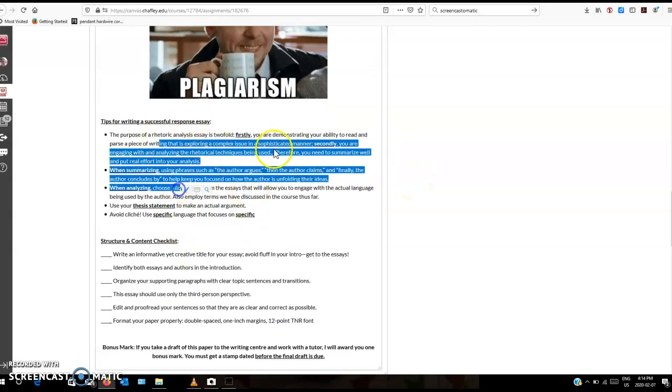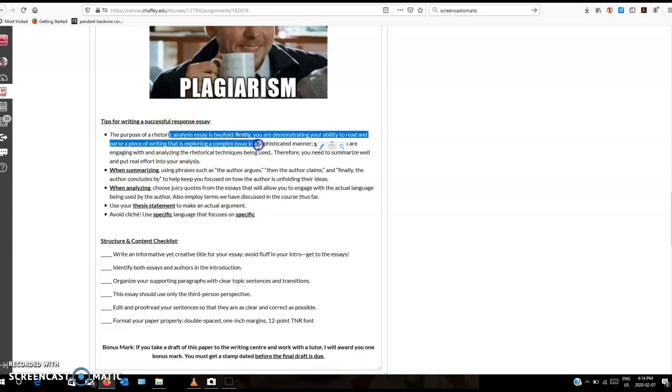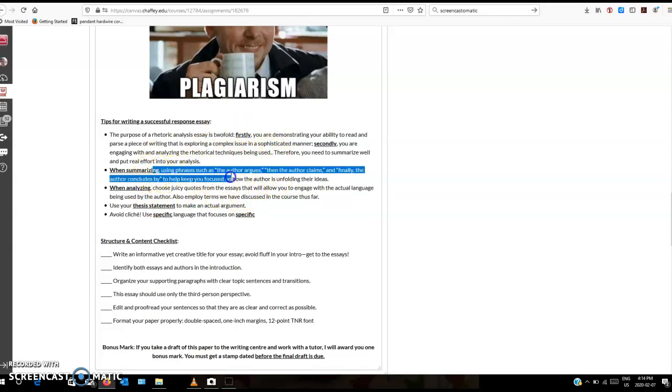So here are some tips I have here. Remember, rhetorical analysis essay. So one of the big skills we're practicing is your ability to read and parse a piece of writing that is exploring a complex issue. So summarizing skills and then analyzing skills, right? And with this one, with the analyzing for this essay, you want to really use those specific terms we've been looking at, pathos, ethos, et cetera, bring those terms into play and show that you know how to engage with those terms and use them to help you analyze a piece of rhetoric. When you're summarizing, try to use phrases such as the author argues, the author claims, right? This will help you stay focused on the author's arguments.